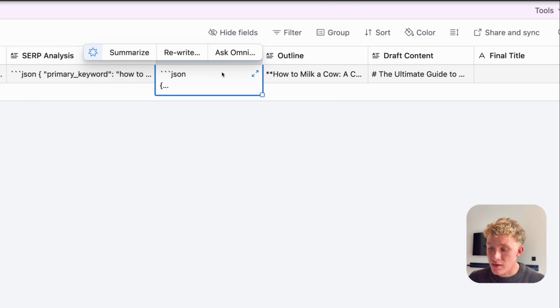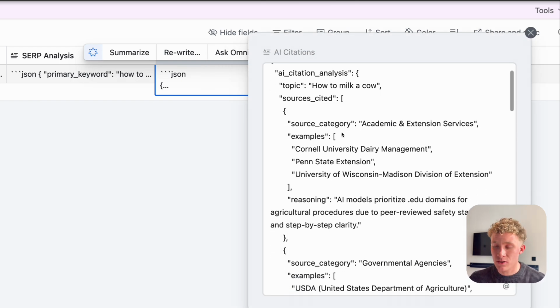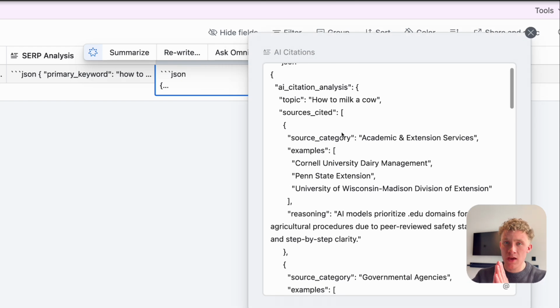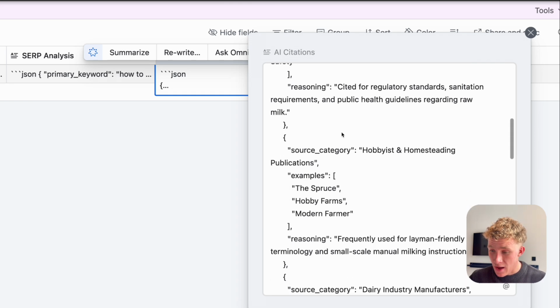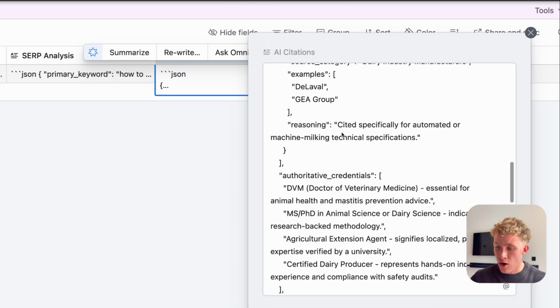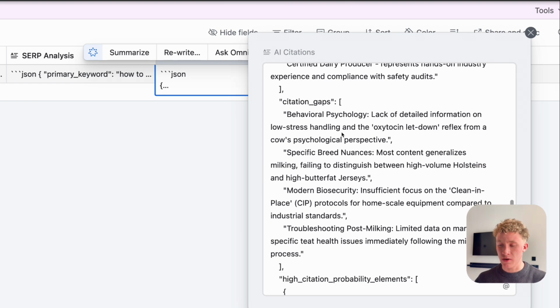And then we've got our AI citation section. Again, this looks at the keyword and at what is currently being cited when people search this into Gemini. Again, we get a super good idea of exactly what kind of content we need to write.